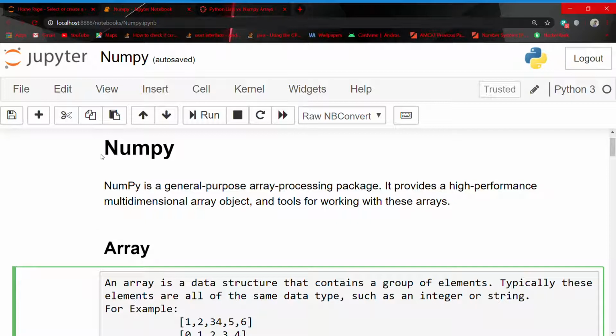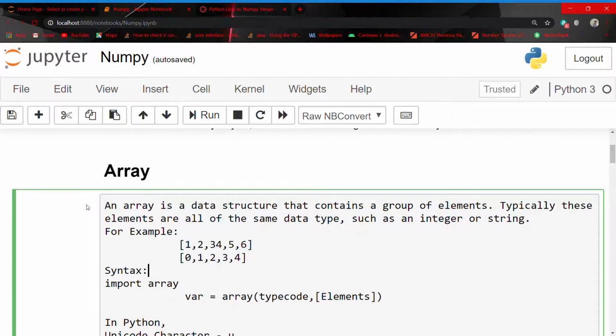Before going into the topic, let's see what an array is, how we can declare an array without using NumPy, and what the difference is between an array and a list. So what is an array? An array is a data structure that contains a group of elements. Typically, these elements are all of the same data type, such as an integer or string.